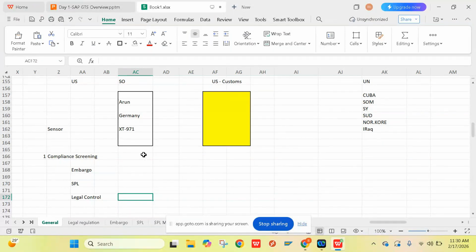If any block has been applied to this sales order, you will not be able to proceed further. You will not be able to create the outbound delivery or the billing document. In order to create the subsequent documents, you have to get rid of the block. You have to remove all the blocks from the GTS system. So these three checks are called compliance checks or compliance screening.